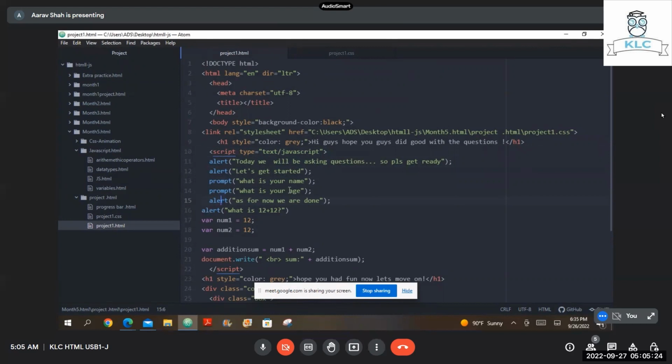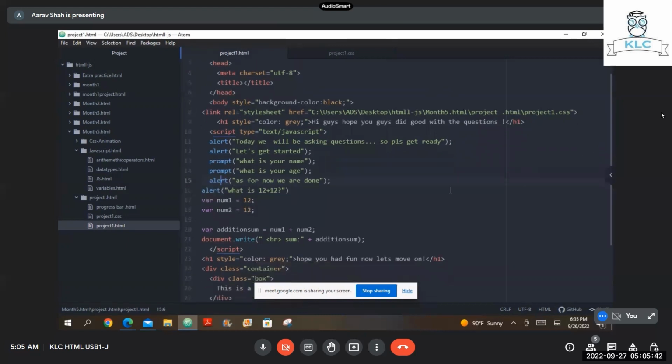Alert is just giving you a heads up, and prompt is somewhere where it asks you a question, but you can also type the answer. So here, as an alert, what is 12 plus 12? Actually, this should have been a prompt, but I made a mistake with that. Okay, so let's see how it gave me the answer, which I hid.